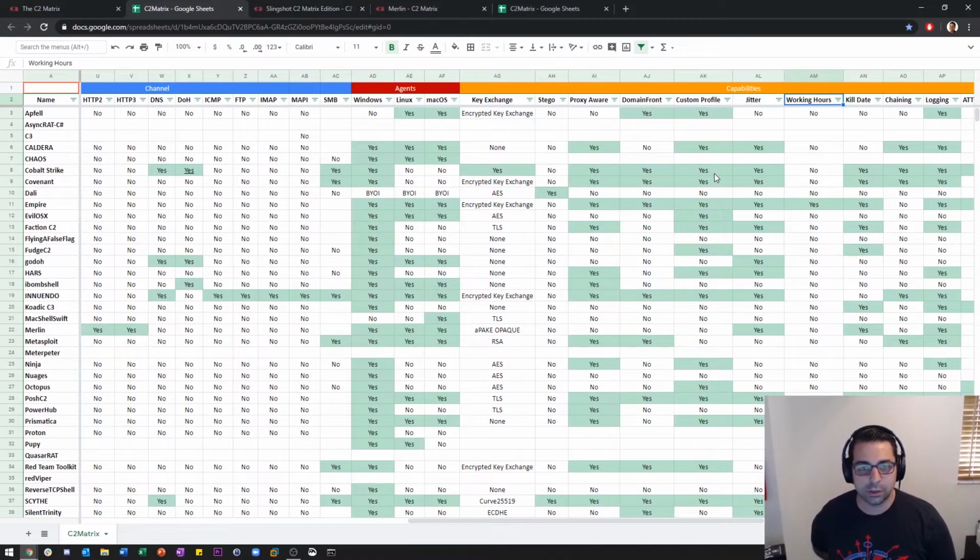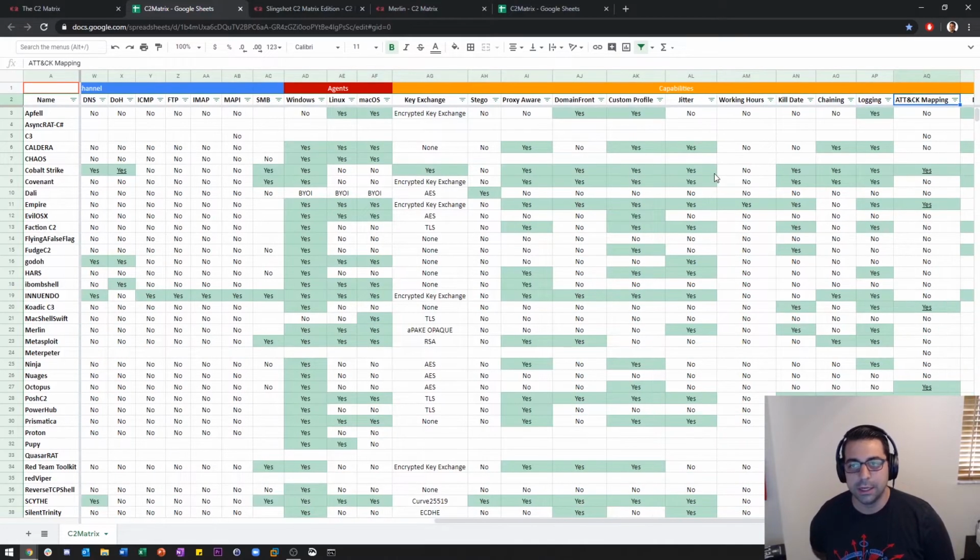Working hours. This was a cool feature from Empire that hasn't been implemented in other C2s. The kill date. This is when the agent should stop calling home in the event that your C2 servers are blocked. Does it allow chaining or beachheads? This means you leverage an agent within the environment that you have already deployed and use that agent as your communication channel out to the internet. That way, for instance, servers that can't connect out to the internet can connect through another agent on an endpoint and then go out. And logging, very important.